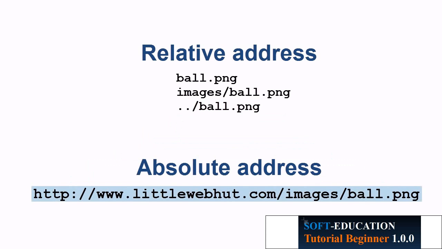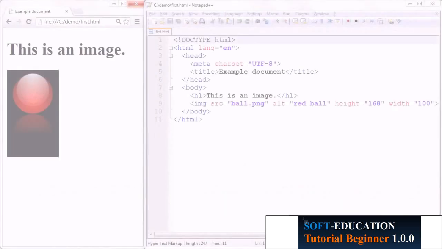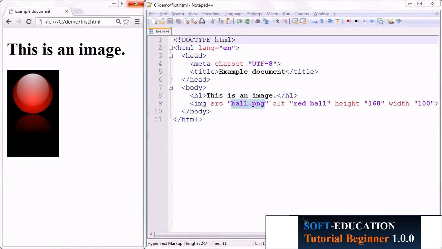Here is an example of an absolute address. An absolute address needs to start with the protocol, which is typically HTTP, and that needs to be followed by a colon and 2 /. An absolute address can point to your own website or to a different website. In this example, I'm using a relative address. Since the image file is located in the same directory as the HTML document, I just need to specify the image file name. Now let's look at another attribute.